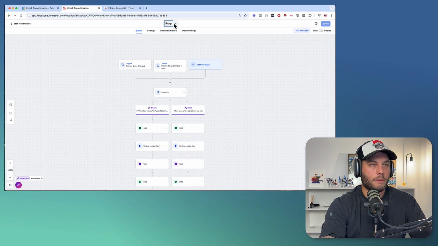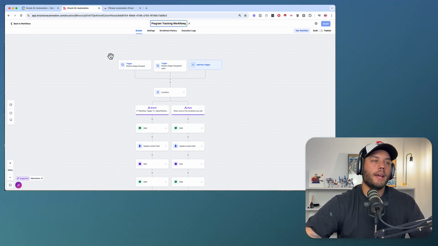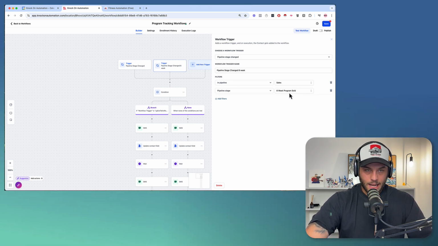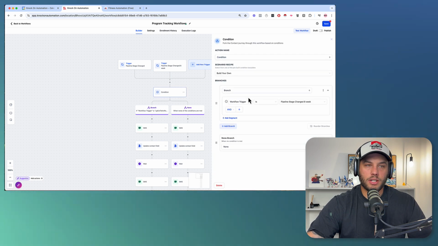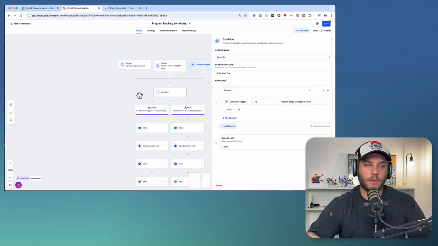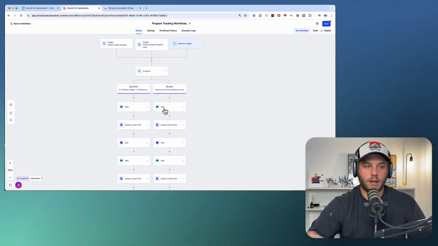So program tracking workflows. If we have a look at the trigger here, our pipeline stage change. So in pipeline sales, pipeline stage is 12-week program sold. And this one here, in pipeline sales, pipeline stage, 8-week program sold. Cool. And our condition here is if workflow trigger is pipeline stage changed 8-week, which is this one here. So this will run, and if it's the 12-week, this will run, right?